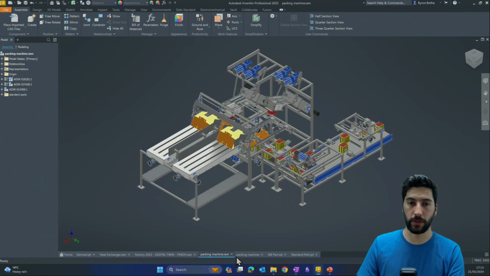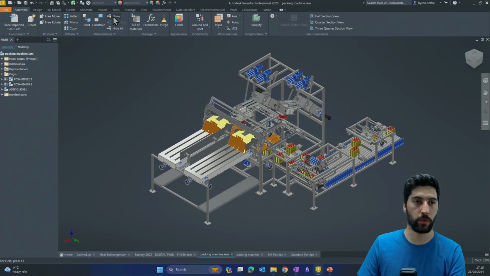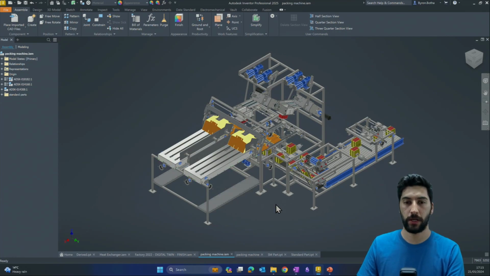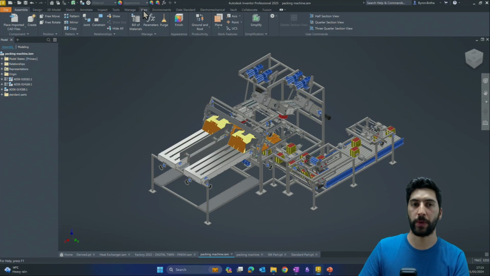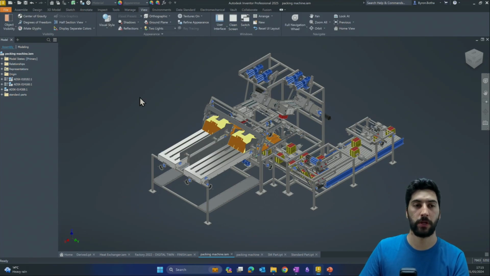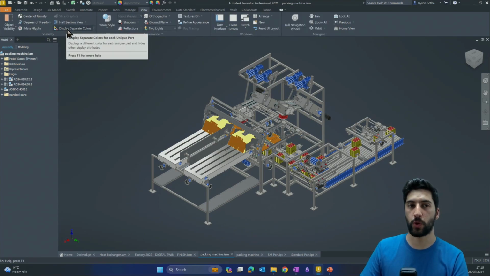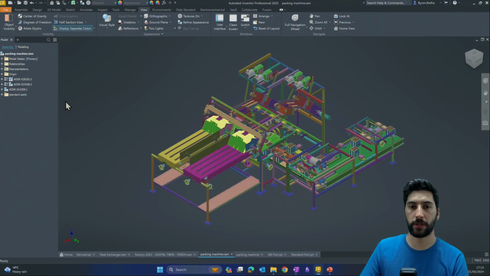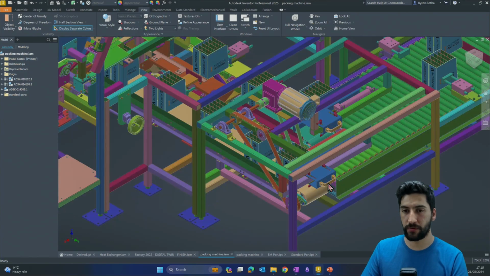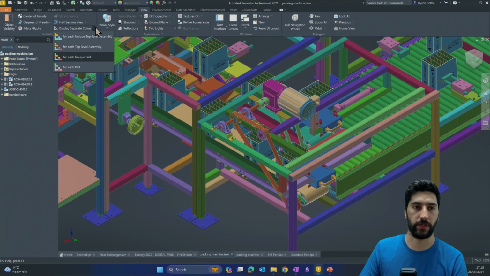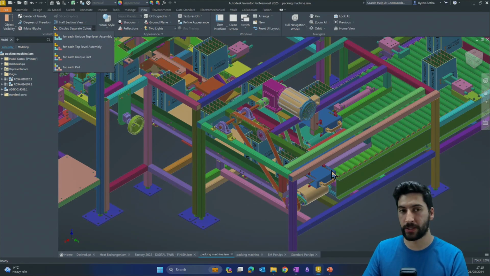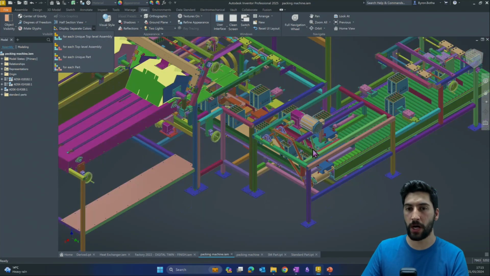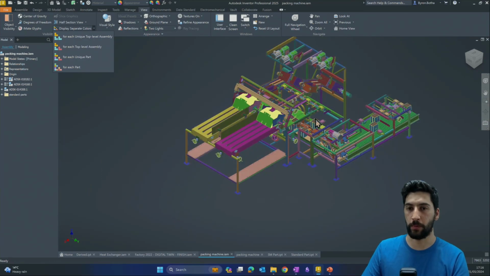Another really useful feature I mentioned within the assembly environment is, I'll switch back to this packing machine, and if I go back to my View tab, we have this new button called Display Separate Colors, and if I turn this on, you'll see each individual component here. If I click the drop down, a unique color is displayed for each unique part within this whole assembly.